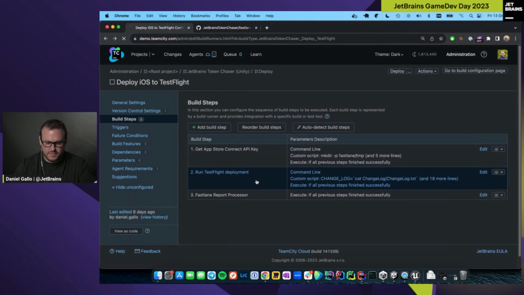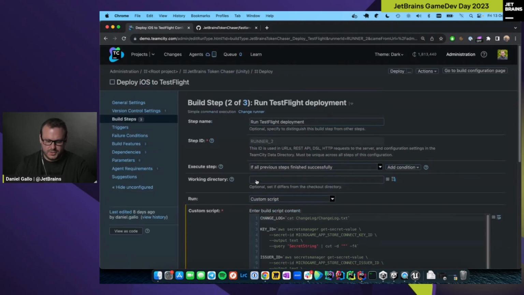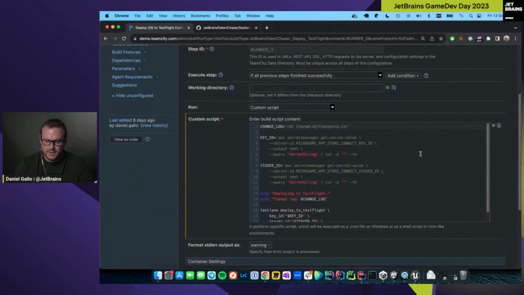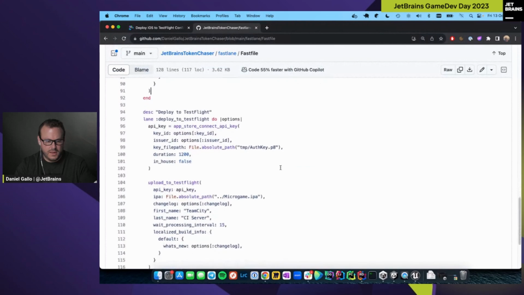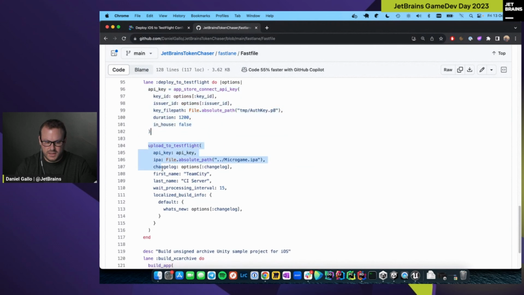And then the second build step, this is using Fastlane again to use the deploy to TestFlight lane. So if we go to my Fastfile, you can see the deploy to TestFlight. We generate the API key, and then we use the upload to TestFlight and specify the IPA file and any of the other settings.